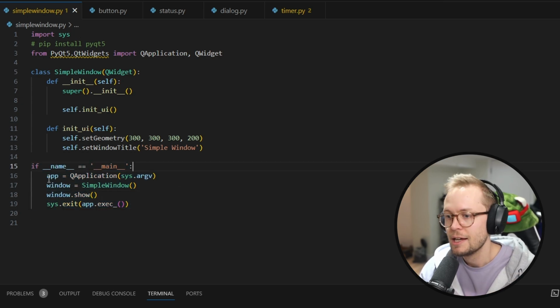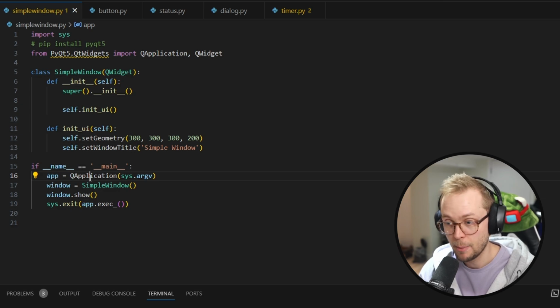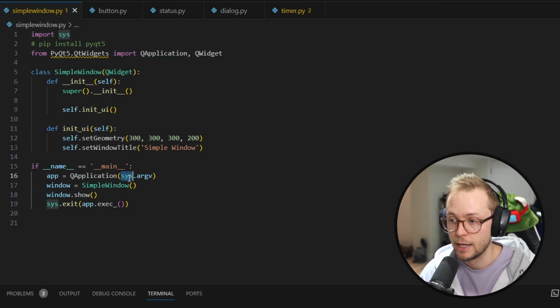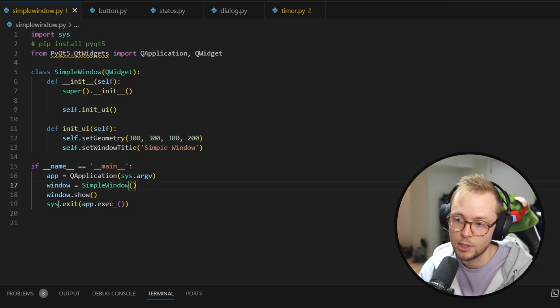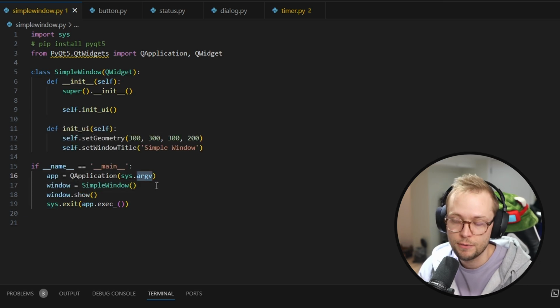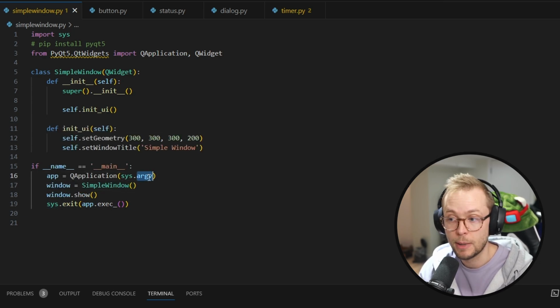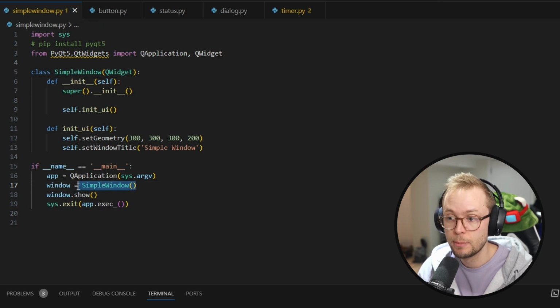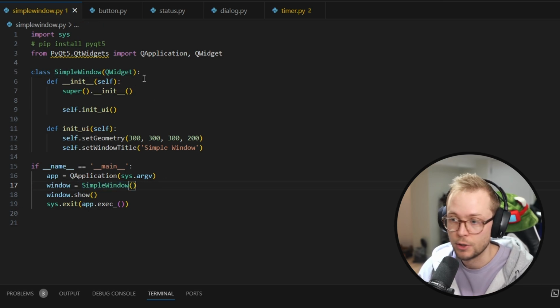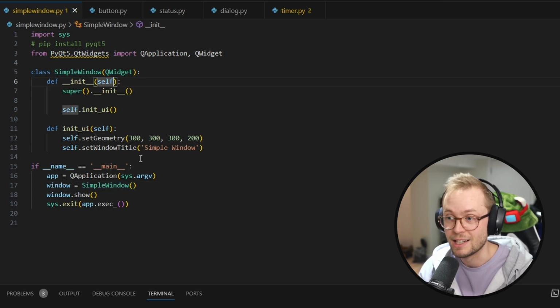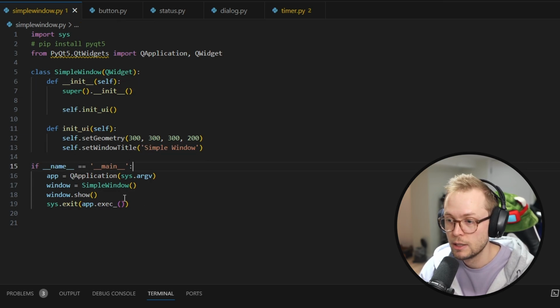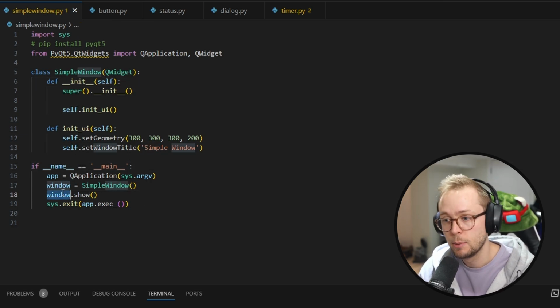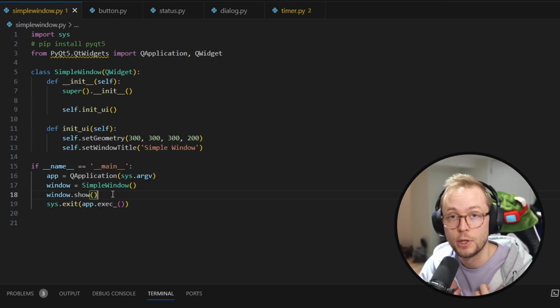So anyways, we get within here and we create our app, which is our QApplication. The reason we have sys here is because we need to reference it for exiting, but we also reference it for this argv. This means that we can pass parameters from when we initialize or run our script into the QApplication. Then we create a window, which is our simple window class. We don't need to pass any inputs. You could pass in a title here and then use the title if you want, but we don't have to do that. And then we call window.show, which will actually make the window appear.